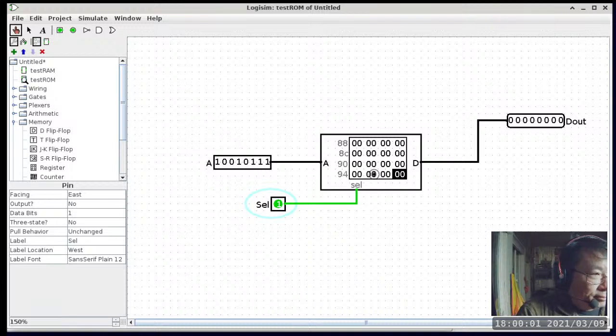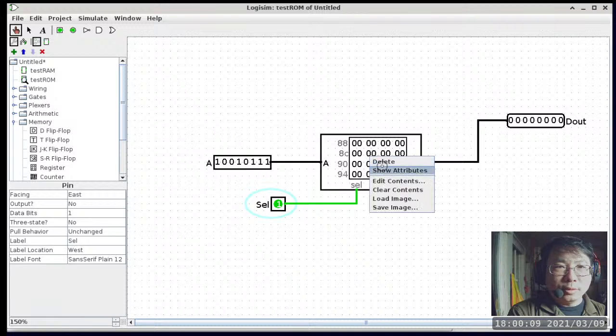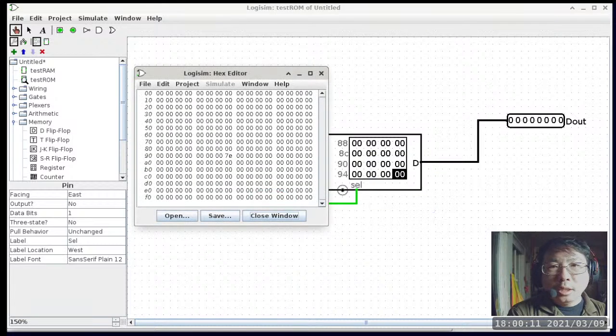No, I don't think we have to reset the simulator. We'll check the content again, and it is 7E over here. Okay, it works for you.